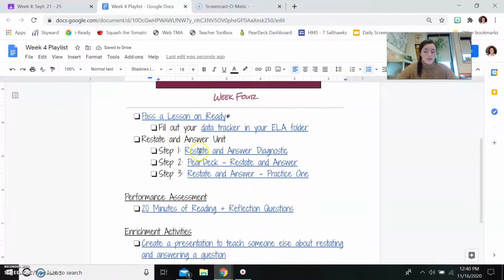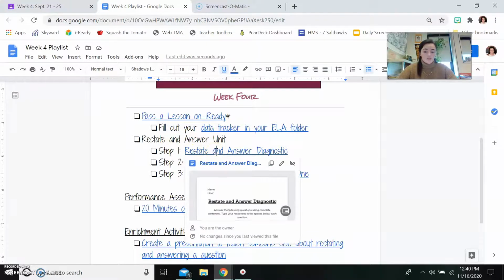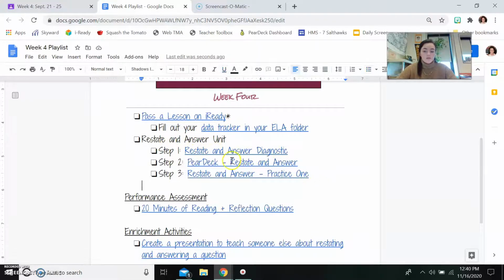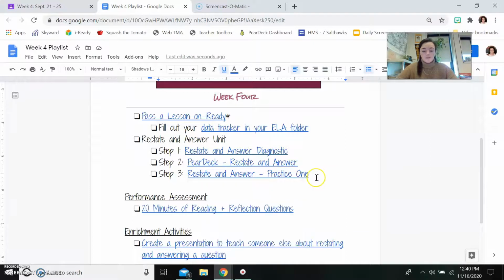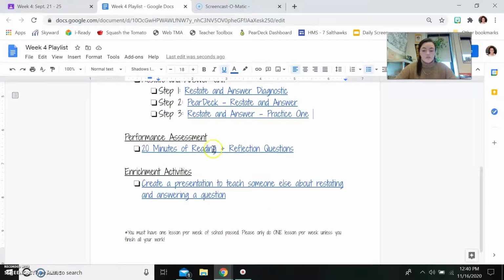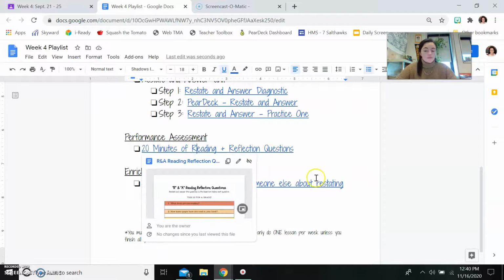So these steps here, we ask that they do in order. They have a diagnostic document that they make a copy of. They go through a pear deck presentation, which is essentially my way of giving direct instruction. So it's a slideshow presentation that has my audio of my voice talking to the slides, and it has interactive activities for your students to engage with while they're learning. And then this last one here is a practice worksheet for them to work on. They do all 3 of these before they do their performance assessment.